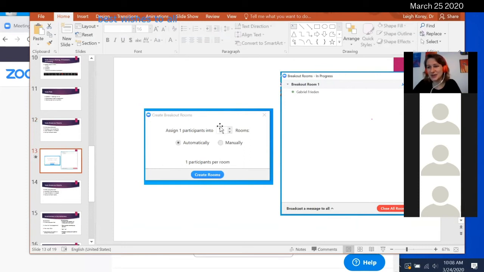And so you can say if you want groups of 5, if you want groups of 10, it's really up to you. And then you still have the option to manually assign them, but in the middle of a class, that's going to take a lot of time. So if you are just assigning breakout rooms right in the class as you go, I suggest doing the automatic assigning, which is just going to randomly sort them into the groups that you want.